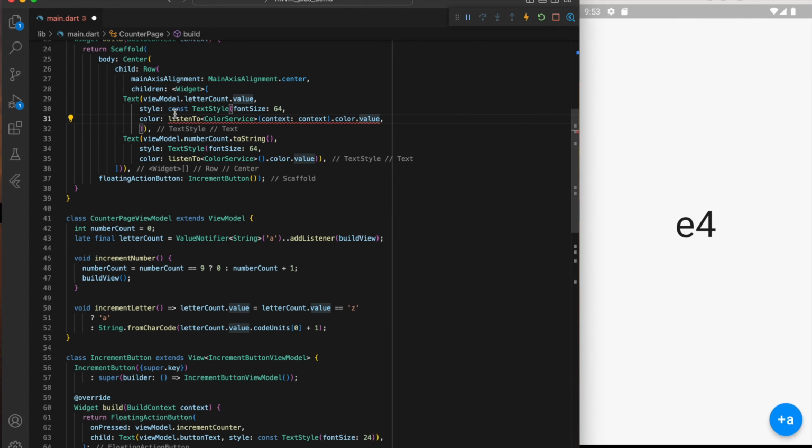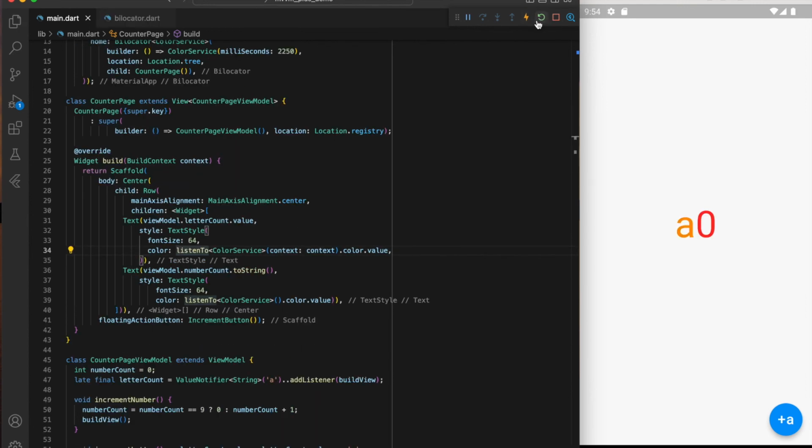So here I added my listener, and it's just a little angry because I still have a const there. There, so we have no red in our margins. Let's give that a try. Okay, so after a hot restart, we have our colors and our app is incrementing.